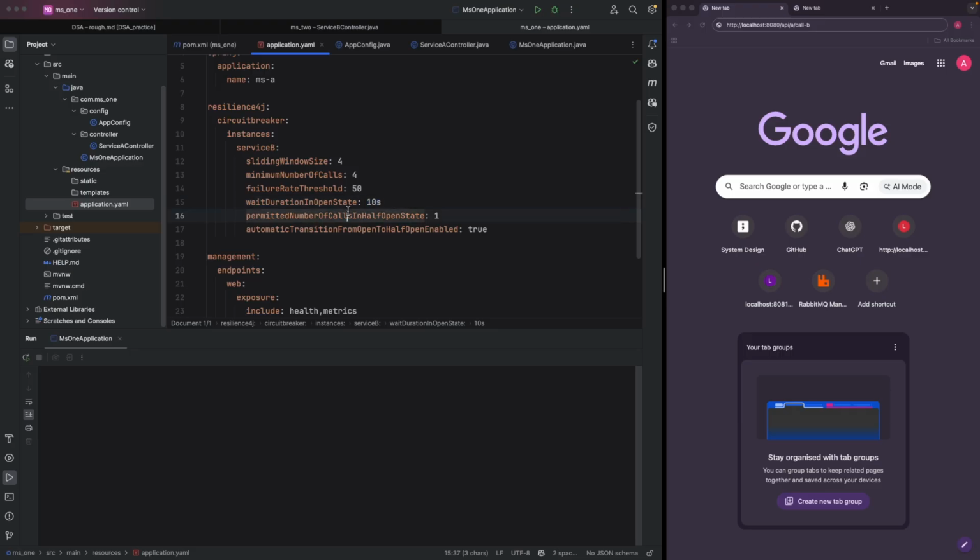Okay, so permitted number of calls in the half open state. This is the minimum number of calls it will check when it needs to test before going into closed state, and it is 1. So it will just check for 1 call. If it fails, then it will again go back to the open state. If it succeeds, then it goes back to the closed state. This state is what we call a half open state, where it is testing the affected service with just 1 call.